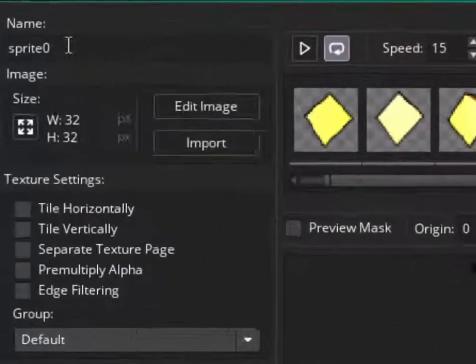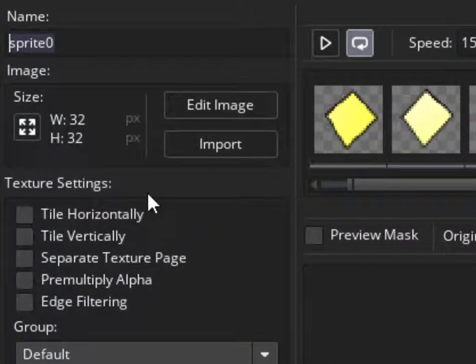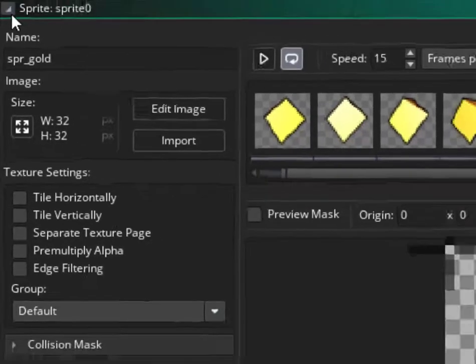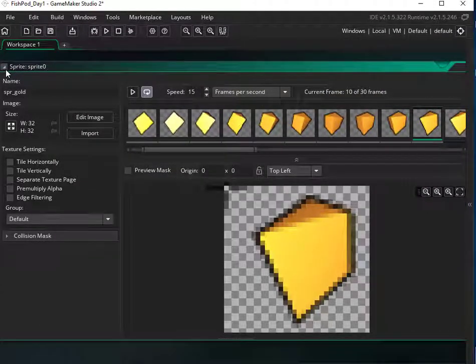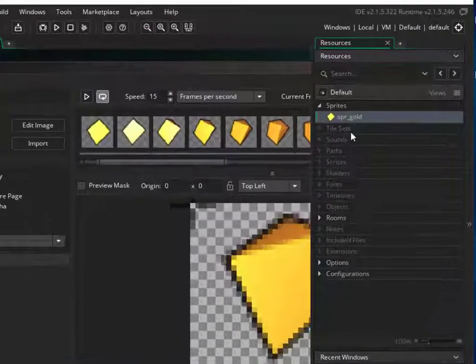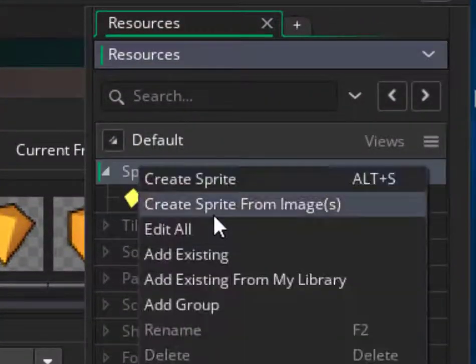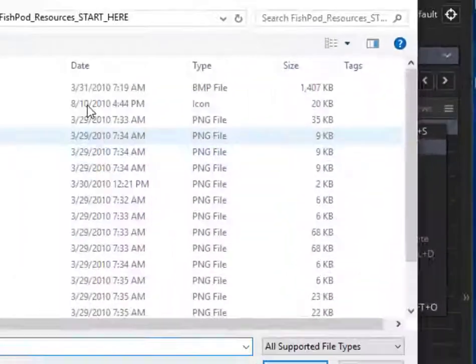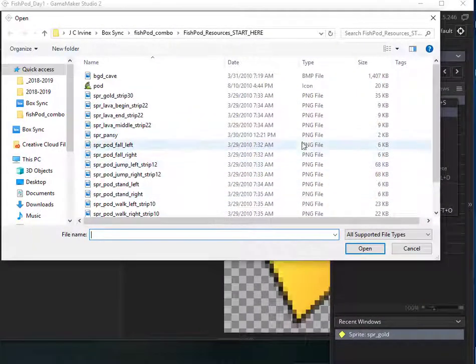And then the first thing I should do straight away is to rename this as SPR for sprite, and in this case gold, since that's what it is. Okay, it's that easy. You're going to do the same thing for all of the other sprites that are in the resource folder. So if you right click and choose create from images, you're going to do that with all of the PNG files, and then just use the same kind of name. All right, good luck.